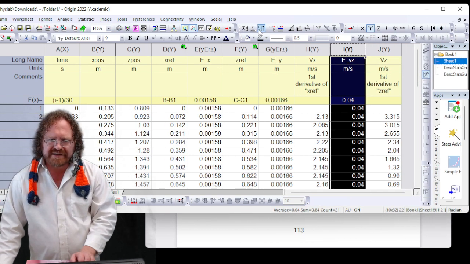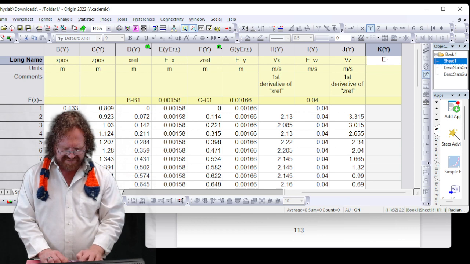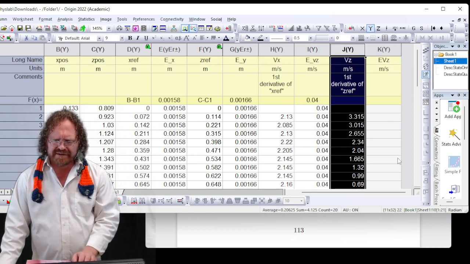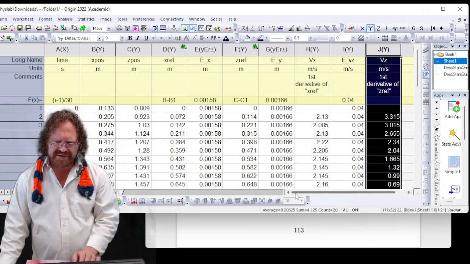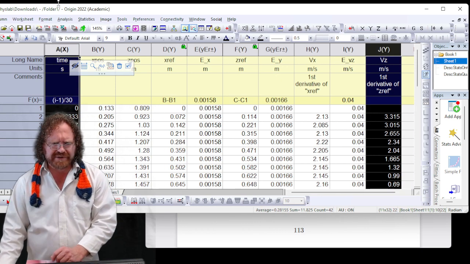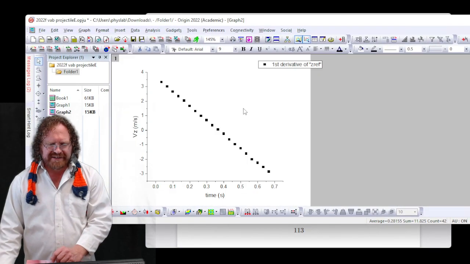Now let's go ahead and add in another column. We're gonna do the same kind of thing for Z. So this is gonna be error in VZ, meters per second. So we're gonna highlight column velocity in Z and highlight column A. And we're gonna hit those three dots in the corner down there that I usually cover.